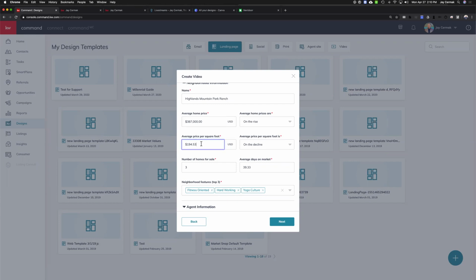Average price per square footage. I don't like this decimal for the 53 cents. No one buys a house at $387,053. So I tend to delete those or round it up if that's what I need to do. So I like round whole numbers, just personally. And I could say maybe it's just holding steady because square footage can't be going down if home prices are going up. It just doesn't make sense. So I'm going to say holding steady.